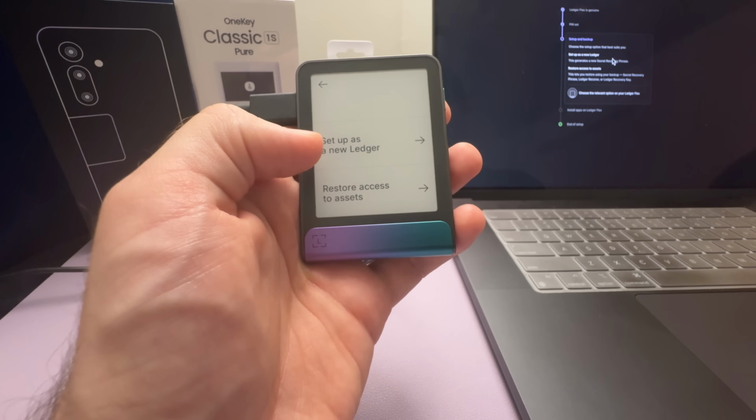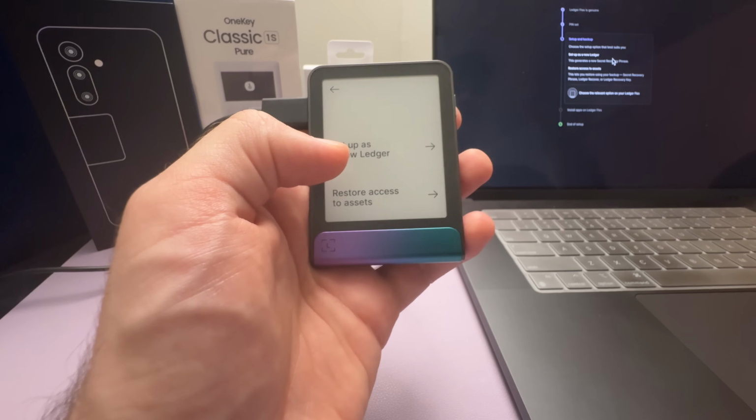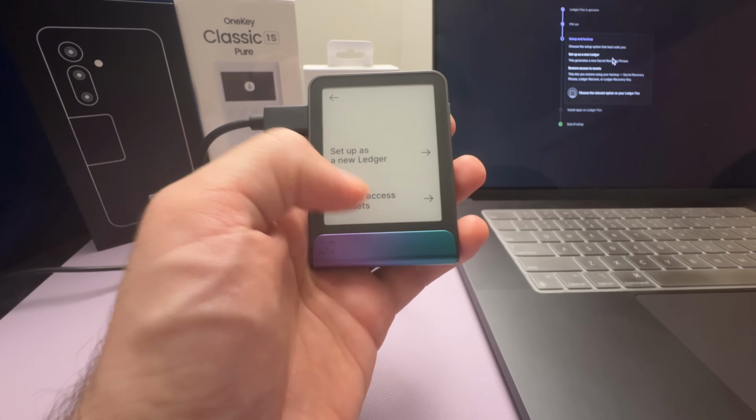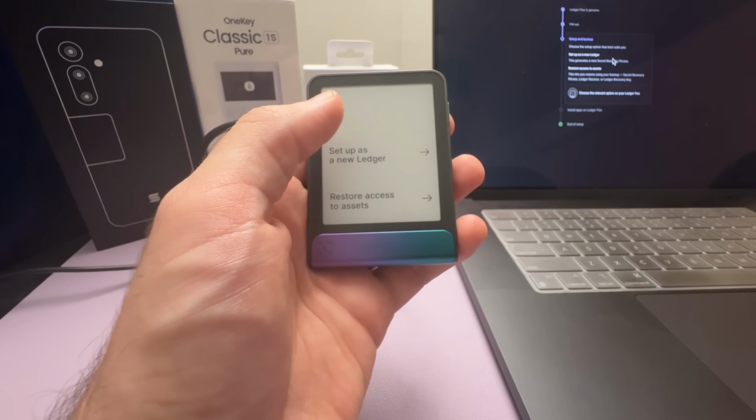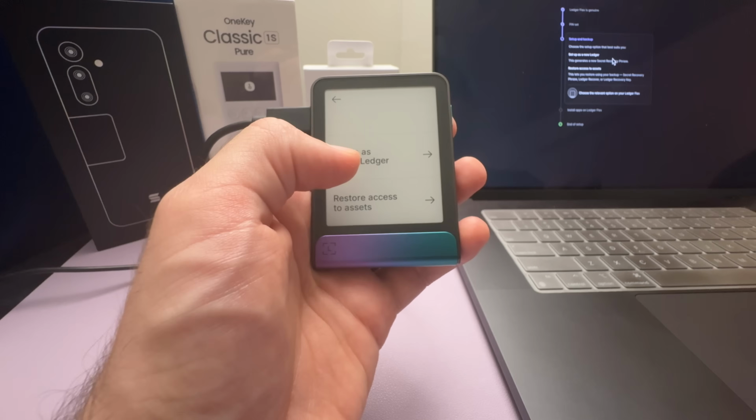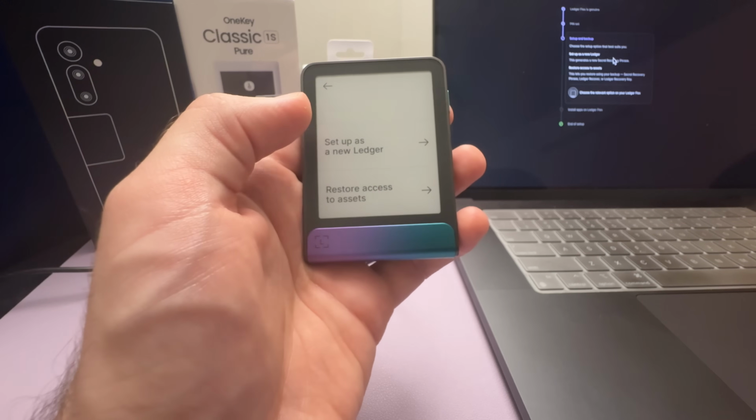We are going to set it up as a new Ledger wallet. If you have a seed phrase from another Ledger wallet or maybe from a completely different brand of wallet that you want to import into your new Ledger Flex device, you could just select Restore Access to Assets. But since we're creating a completely new wallet in this tutorial, I'm going to say Set up as New Ledger.